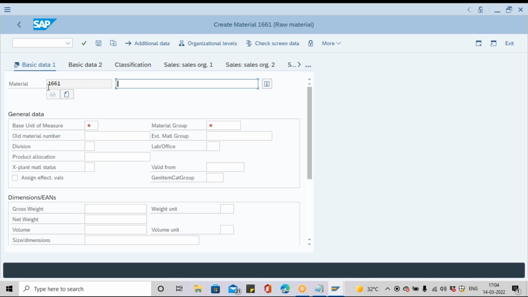As a consultant, you should know that in further classes we have customization classes. There you will understand how and why the system assigns numbers, and why raw material starts with one series. Everything is in our control. We'll see this later.